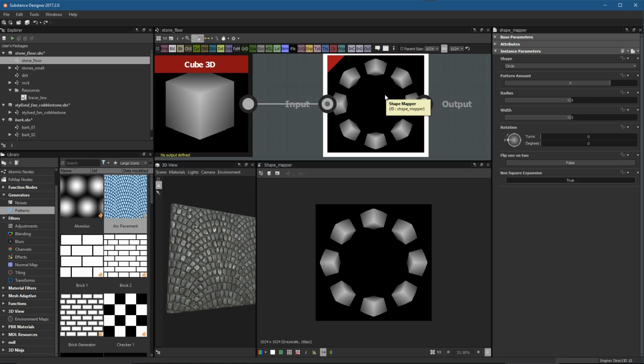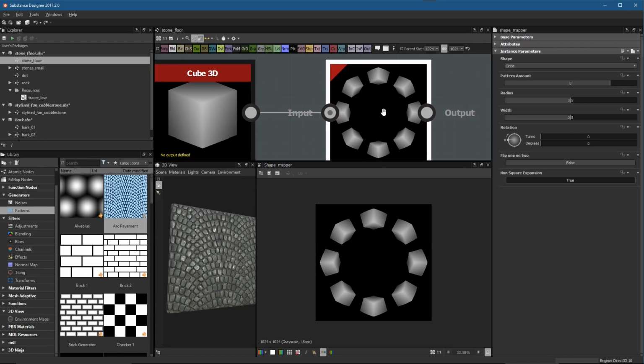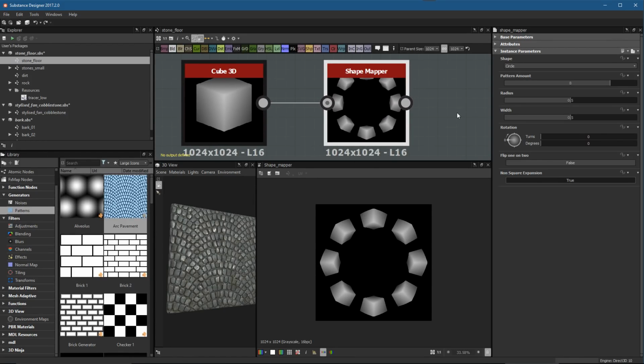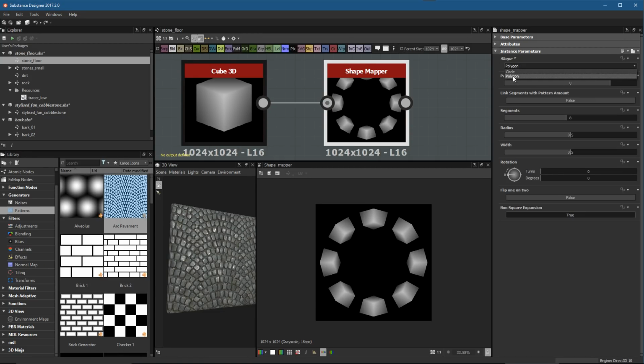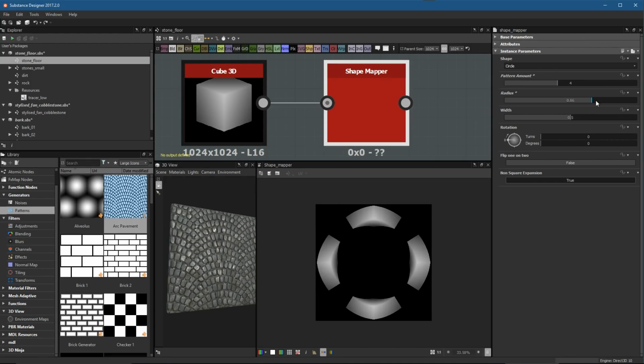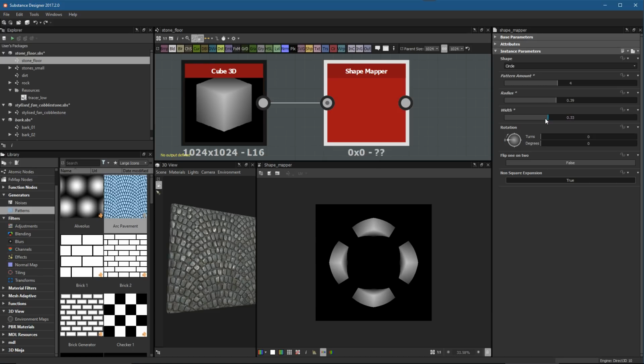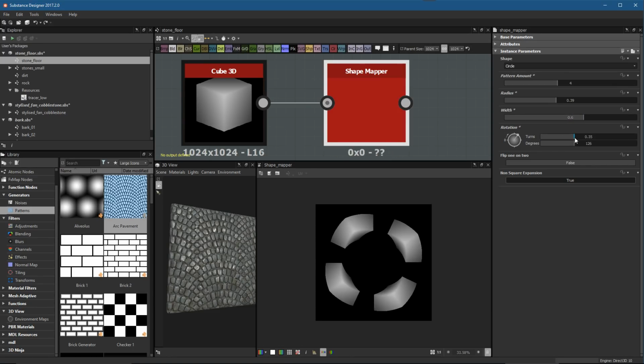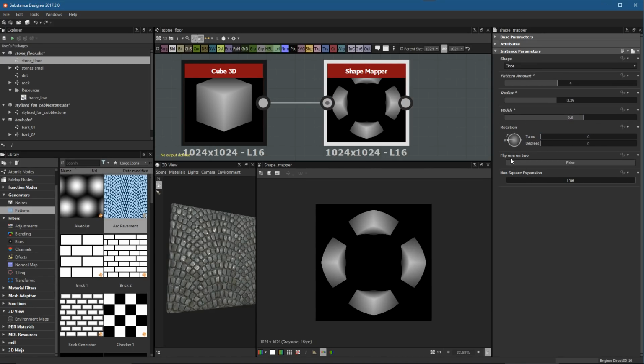This guy here just helps you create all kinds of different geometric shapes pretty quickly. So we have two options, circle and polygon. If I set this here to circle, you can see that we can start to change the pattern amount. We've got radius, width, rotation. This is the overall rotation. There's this flip 1 on 2. So if we switch this, you can see that it's changing the orientation.